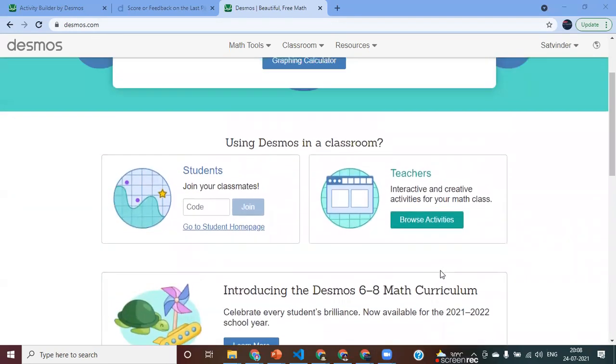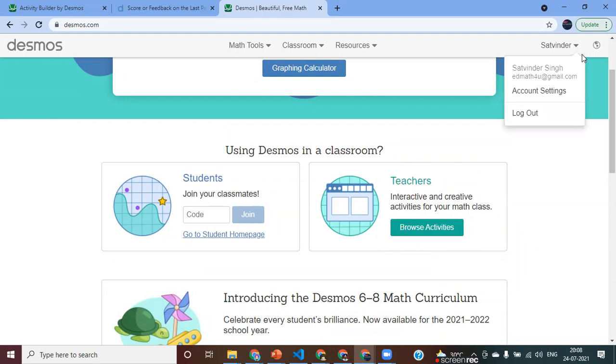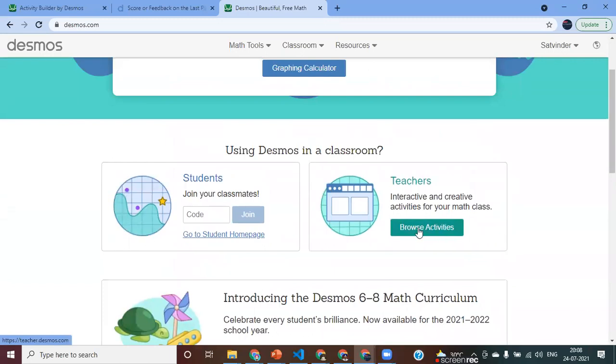And to create your activities, you have to go to the teachers page. Make sure you are signed in. This is my account. I'm using my personal ID. You can use your school ID. Click on Browse Activities.